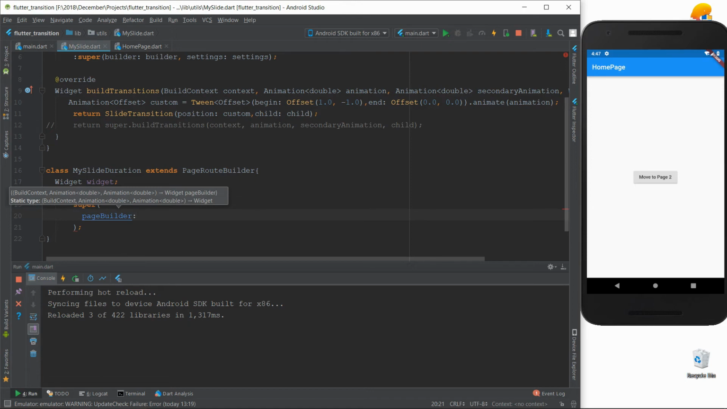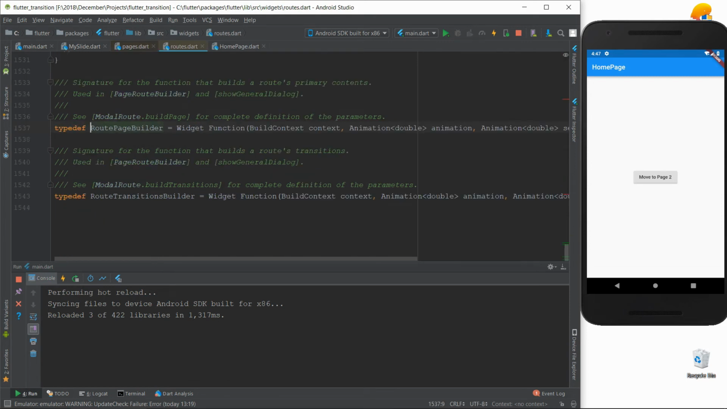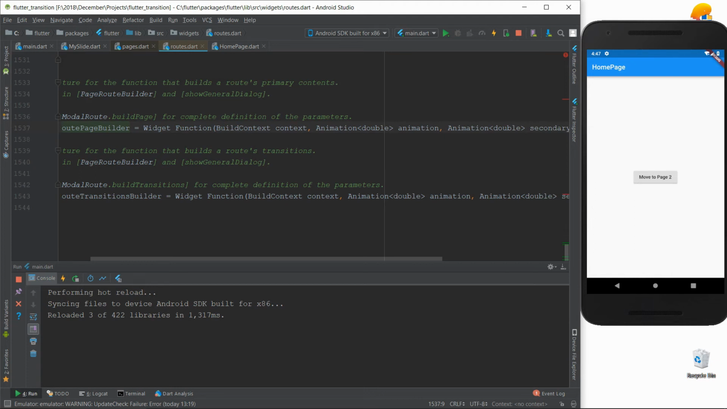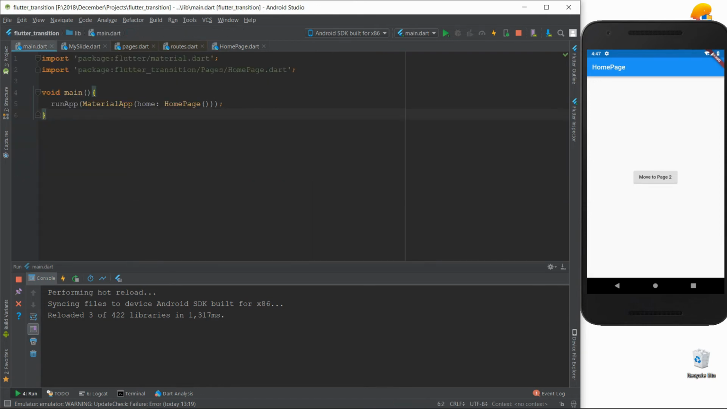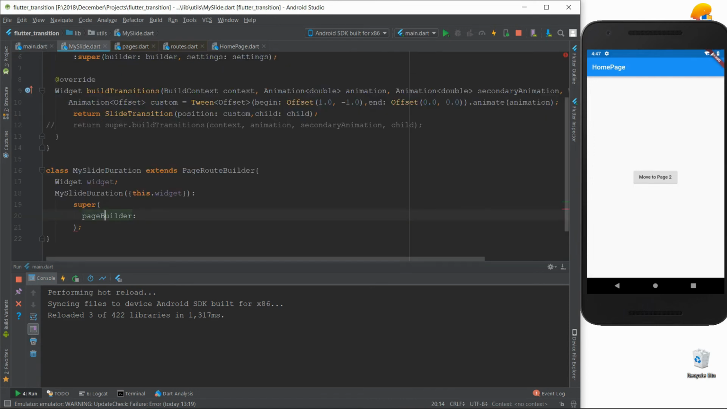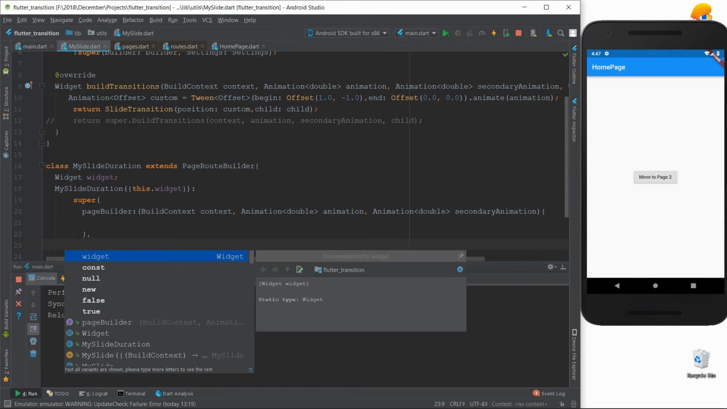So I'm just going to click on this. Here you can see the page builder. It is looking for a function with a builder context, animation, and a secondary animation. Instead of writing that, I am just going to copy this from here. This is how we explore anything: we can go to the source code and look at how it is actually working.